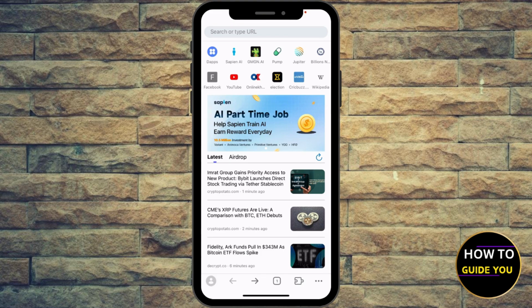Hey guys, how to allow camera access for Macy's browser on iPhone.